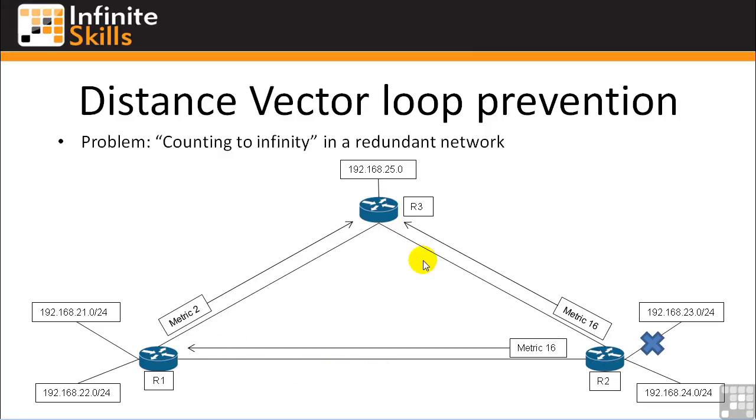And around and around and around it goes until everyone finally ends up at metric 16, just like over a single link, although it takes about twice as long, in my experience, for that metric 16 route to propagate throughout the entire routing domain. So how do we fix this? Obviously, we have split horizon and poison reverse and triggered updates working for us. So how do we fix this problem in a redundant network?